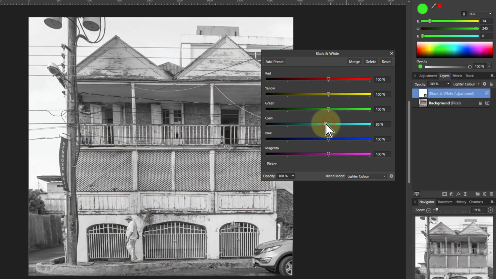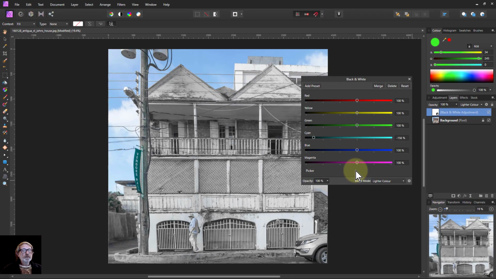And if you want the sky to come back, just bring up cyan, maybe a bit of blue. Skies are mostly cyan. And so there we go.